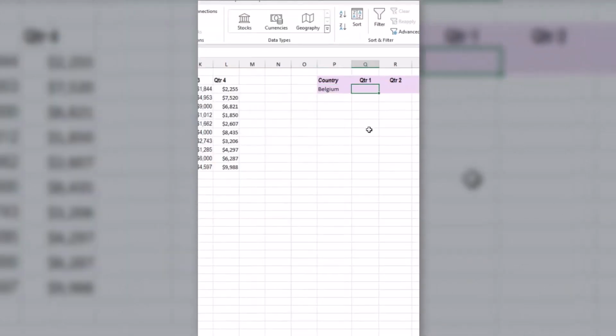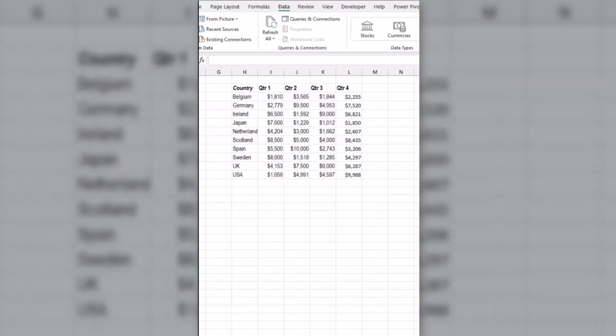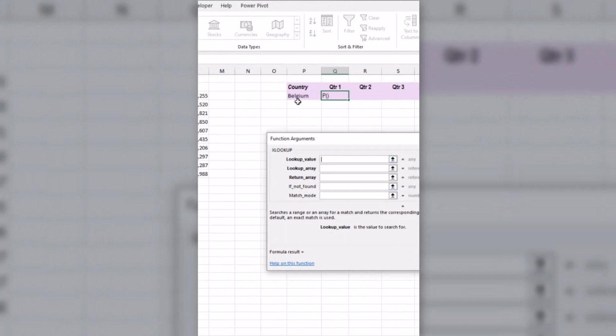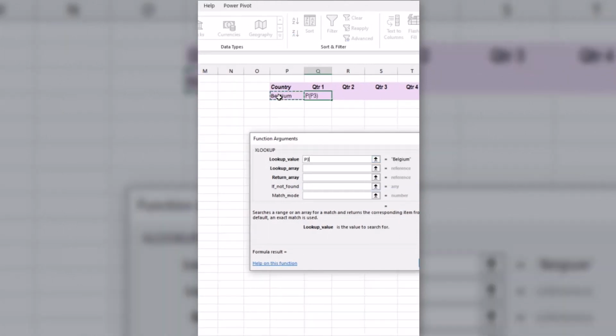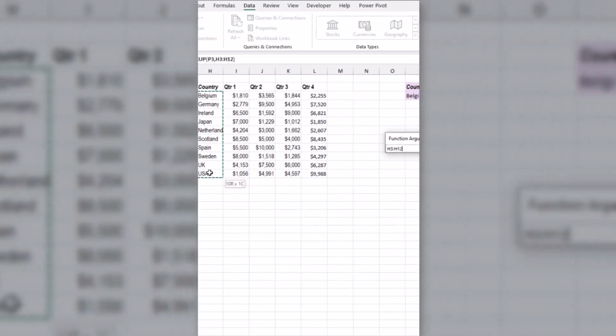Now the next step is to pull in our values, and to do that, we can use the XLOOKUP function. So instead of typing it, let's go up here and click on this FX icon, do a search for it, click OK, and now we can just fill in the blanks. So for the lookup value, we can go up here and click on the country. And for the lookup array, that's going to be our list of countries, so we can select that.